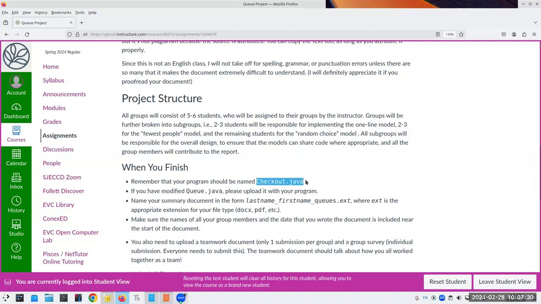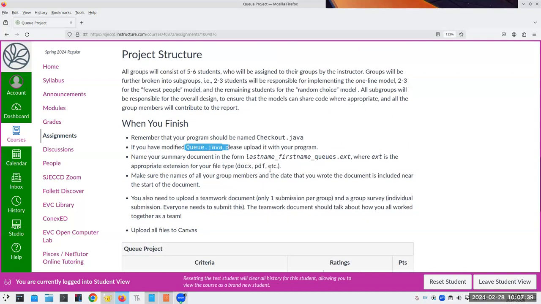The program is going to be Checkout.java. If you do modify Q.java, upload it so that I will have a copy of what you were actually working with. I'll change this. It shouldn't be last name, first name. I'll have a group name. So only one person needs to submit that.